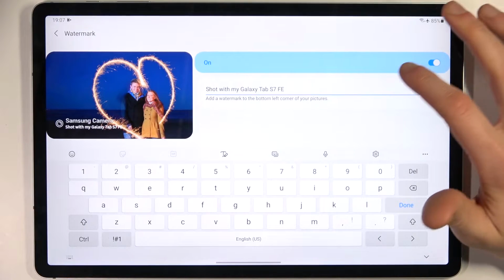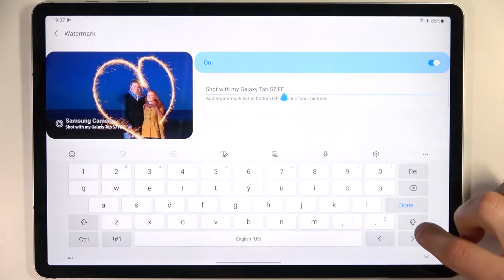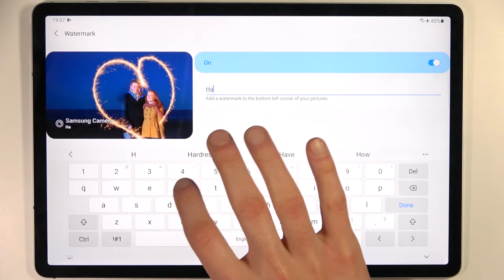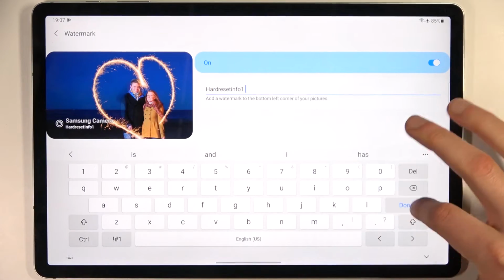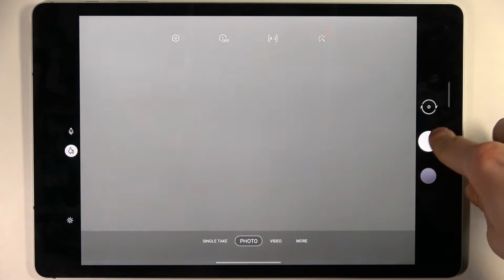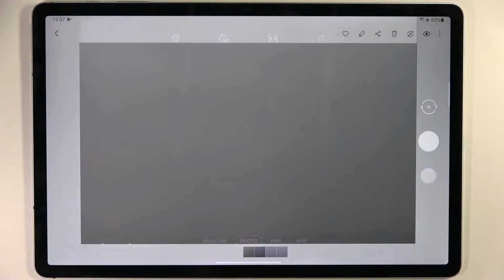So firstly, we have to enable it, and here we can write our own custom watermark, for example, something like that. And now let's try to make a photo to prove you that. And as you can see, here I have this beautiful watermark.